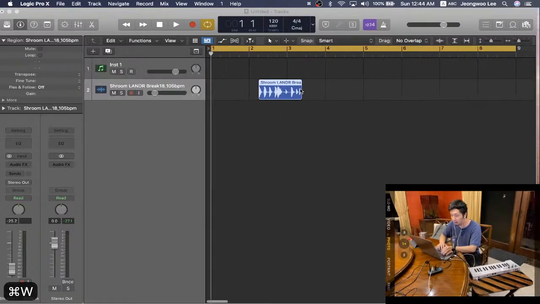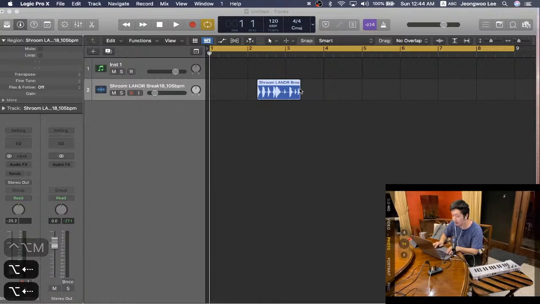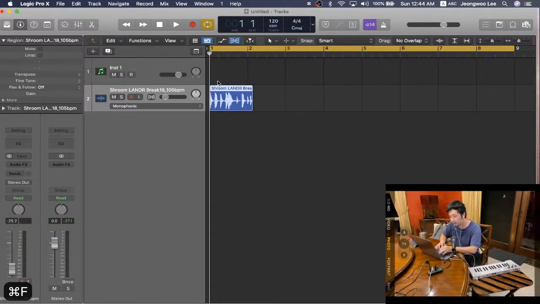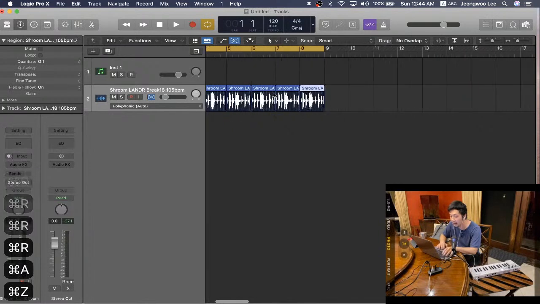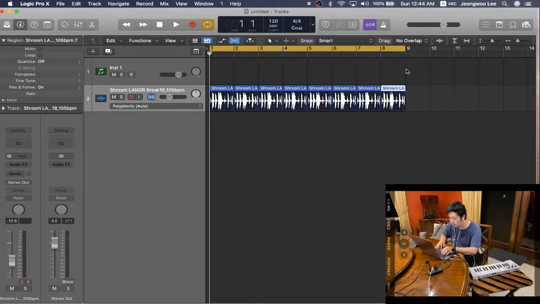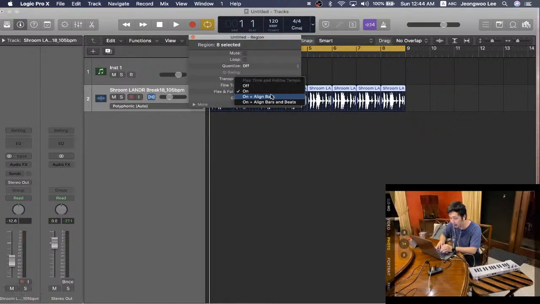Welcome. On the bottom left, you should be able to see the shortcuts that I use. So I'm going to press Command F, and that will bring up my warping mode. And I'm just going to duplicate this guy. And now we have a drum break. But before we do anything, I'm going to press Shift Option R, and I will turn on Flex and Follow, on plus align bars and beats.